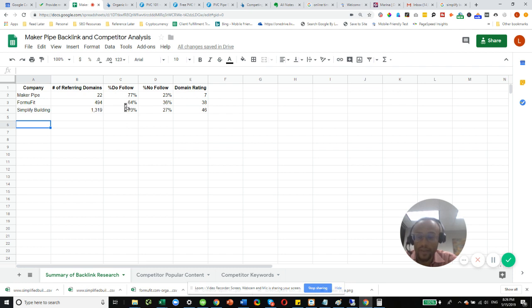You can see FormUFit actually has less do follow links than that percentage, but still in the ballpark range. So you're good there, but the biggest area of opportunity here, of course, is your referring domains and boosting these numbers so that eventually they're closer to where you see FormUFit and Simplified Building. Now, the domain rating, this is a bit of a vanity metric. It's not everything, but it's pretty much one number that tells you how much authority your website has.